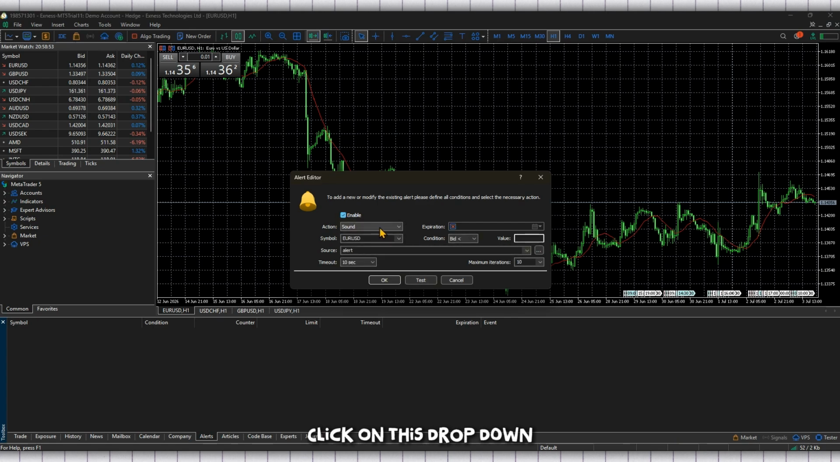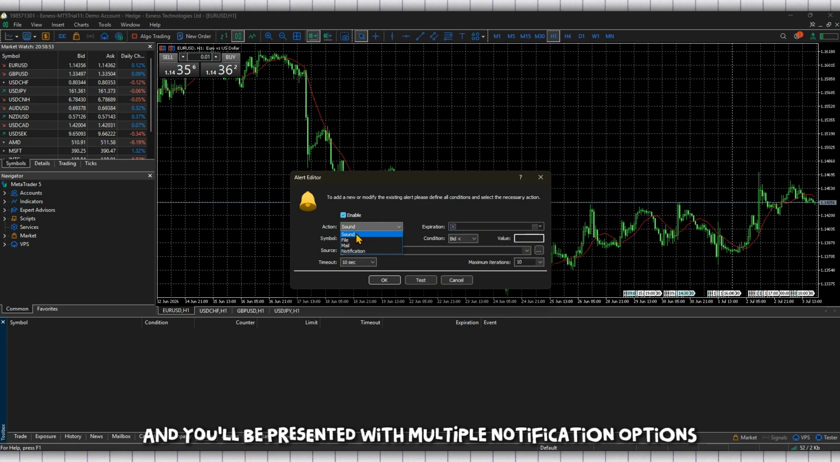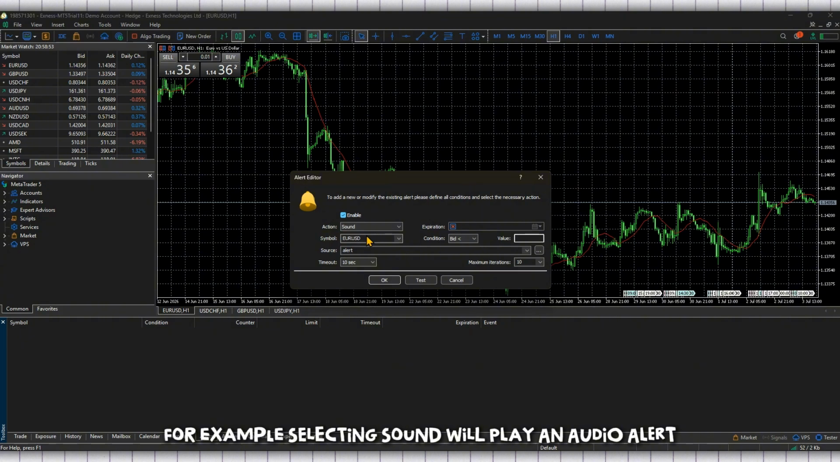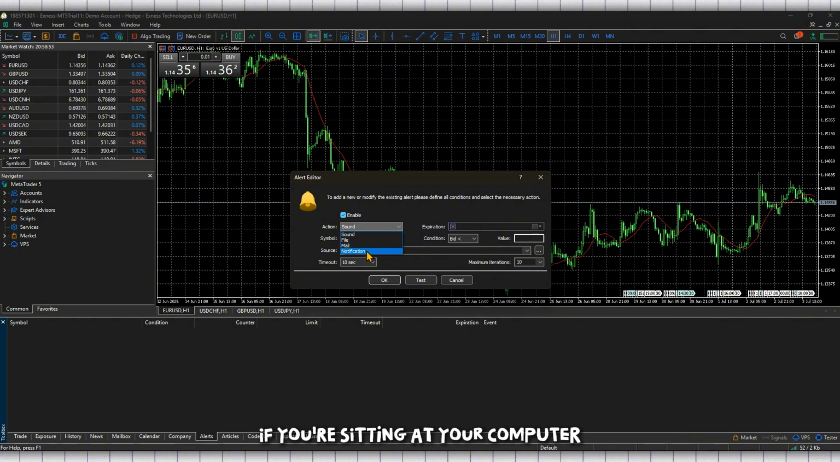Click on this drop-down, and you'll be presented with multiple notification options, including Sound, File, Mail, or Notifications. Choose the one that best suits your needs. For example, selecting Sound will play an audio alert, while Mail will send you an email notification. If you're sitting at your computer, Sound may be enough. If you're away, Mail or Notifications can be more helpful.